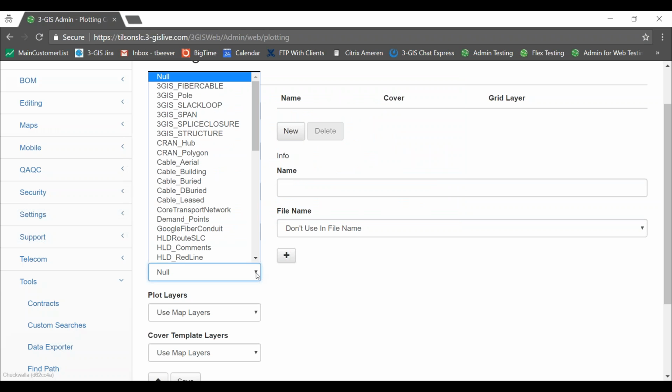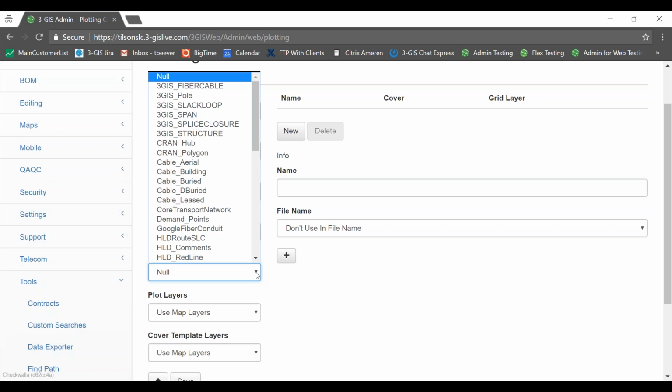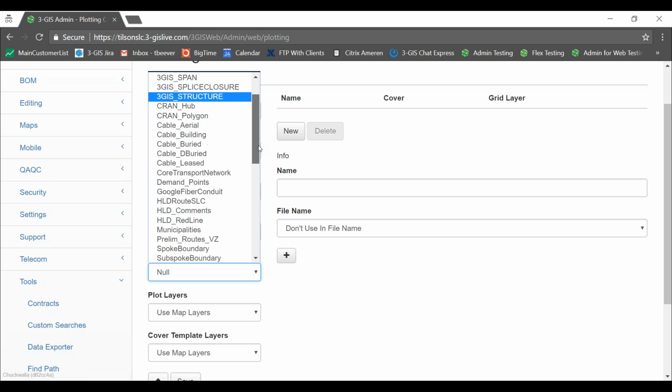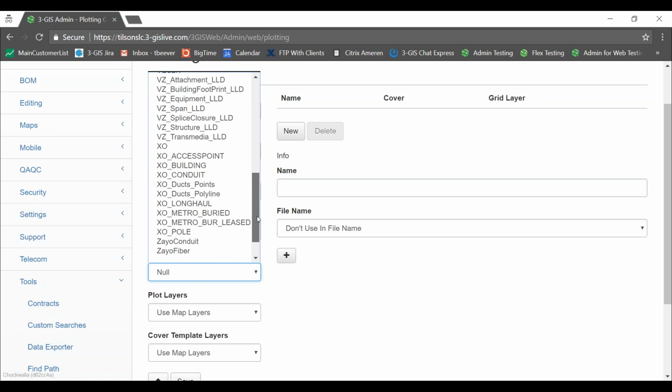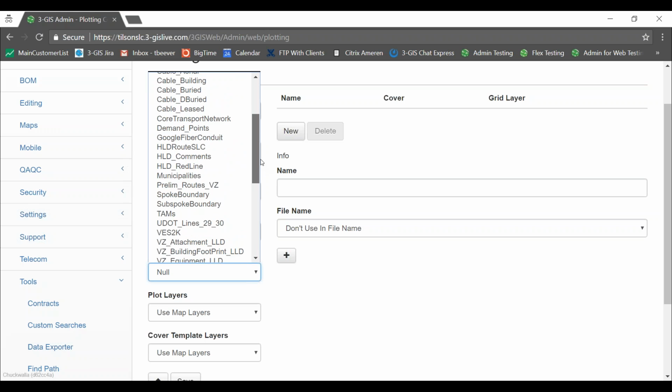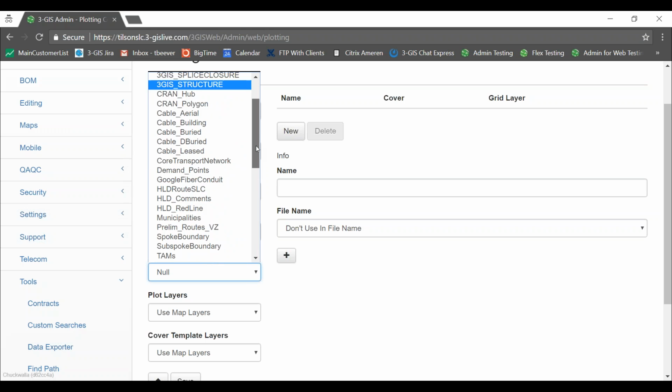And then this is what enables mapbook plotting. Since we do have a grids layer now, we can set a grid layer. If you don't have a grid layer set here, you can only print the extent of your page, so whatever you're looking at in the web is all that will print out. So let's see.